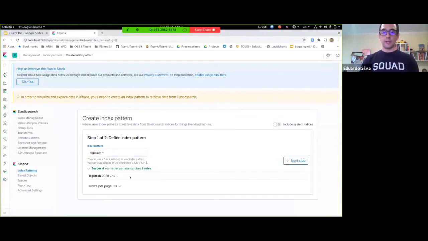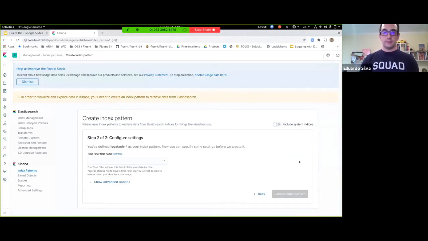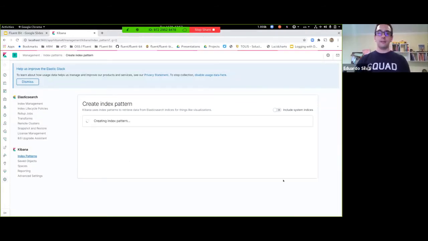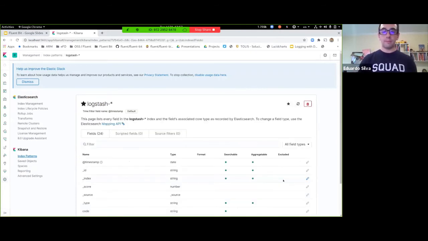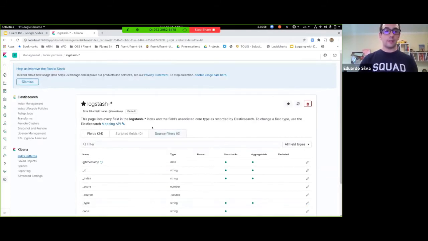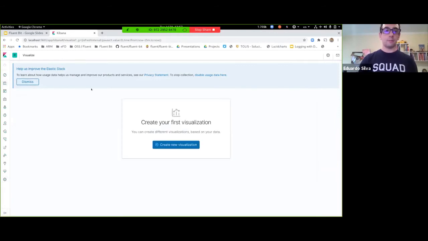Okay, I'm going to the next step. Sometimes with Elastic or Kibana, this part is a bit tricky, but we will see if it lets us see all the content. Okay, perfect. And we will start looking at the data. We're going to visualize the data.